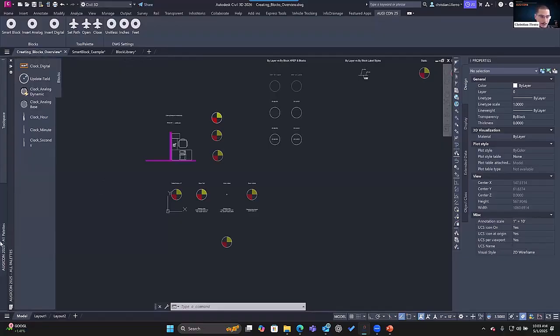If I go to tool palettes here, I have a block palette set and I have clock digital, and I have all the other corresponding blocks that will be helping us make these connections for today's presentation.